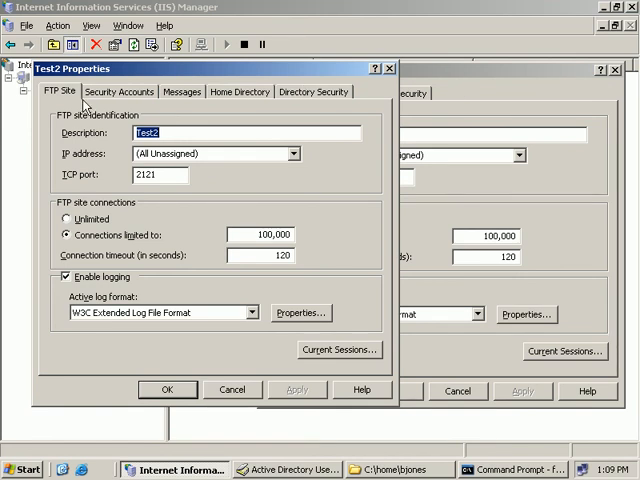Firstly, on the FTP site tab, we can set the site description, the IP address and the port, which we've already seen, but you can certainly modify those here if you wish. Next, we can set how many simultaneous connections we'll allow to our FTP site. The default, as you can see, is set to 100,000 simultaneous connections, but you can certainly change that value to whatever number you like, or you can just set it to unlimited.